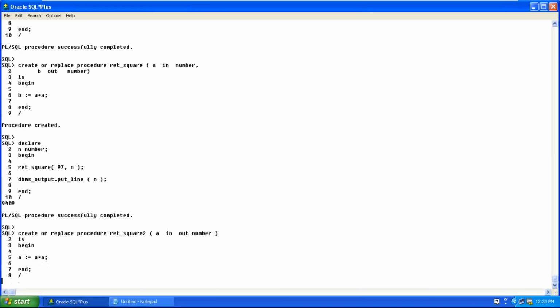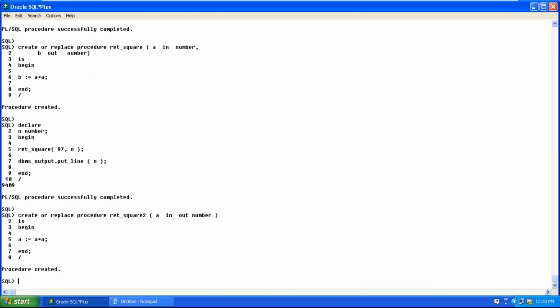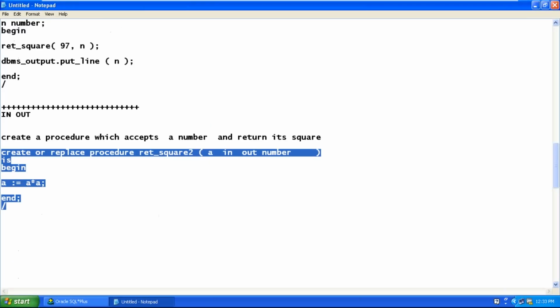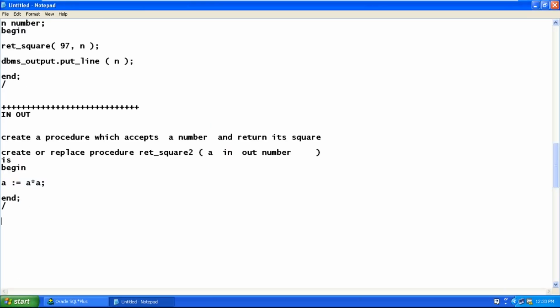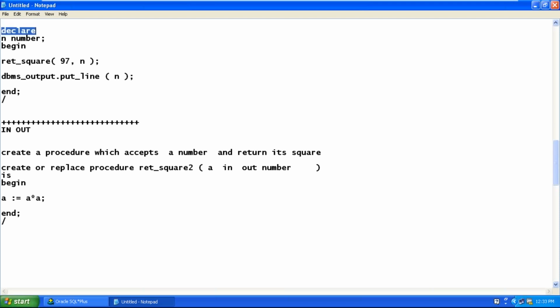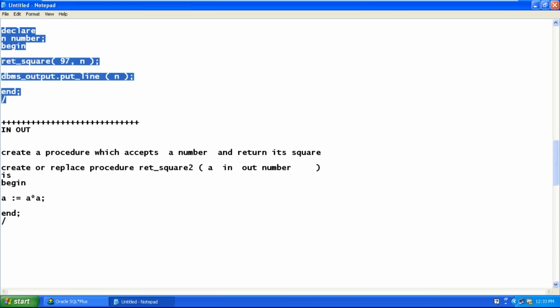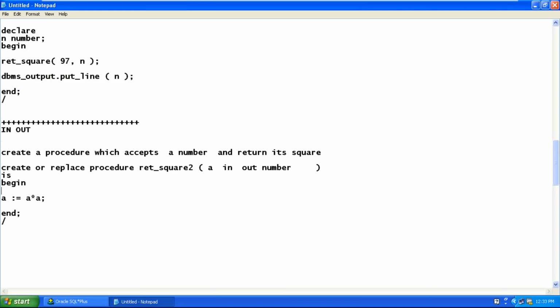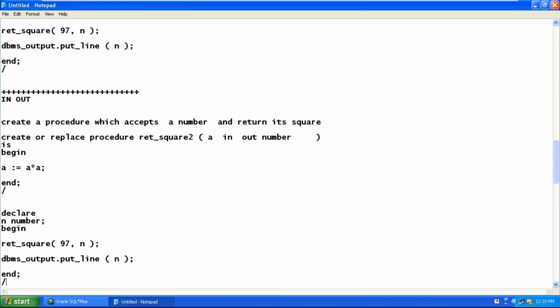So from the processing point of view, Sunil, what is best: to have one variable which works as in out, or two different variables? Better to have two different variables, one in variable and one out variable. Best thing. Okay?